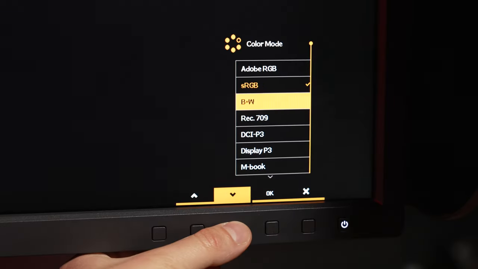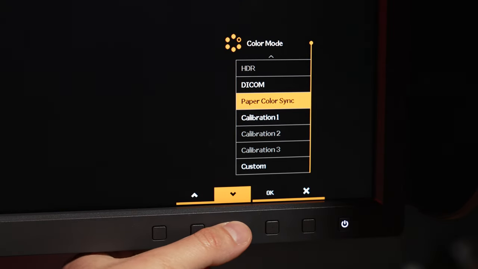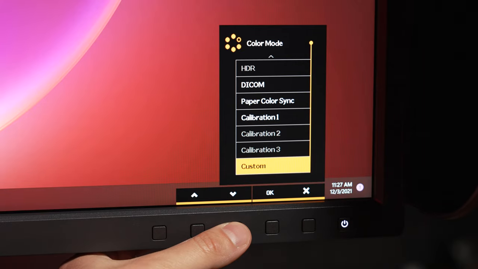But going back to the color modes available here, there's a black and white mode, M-Book mode as it's called, DICOM, paper color sync mode, three custom calibrations, and a completely manual custom mode as well.